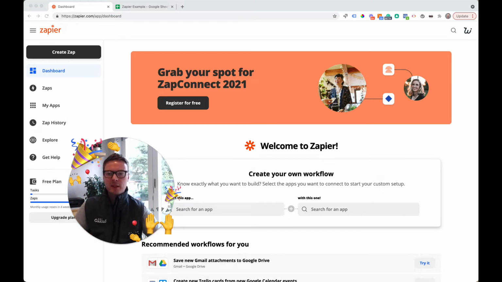Zapier is actually so powerful that I personally ran a previous business entirely on the platform, from automated customer emails and SMSs, to producing invoices, to doing identity checks. Even our phone system was connected up through Zapier. It was an amazing platform.